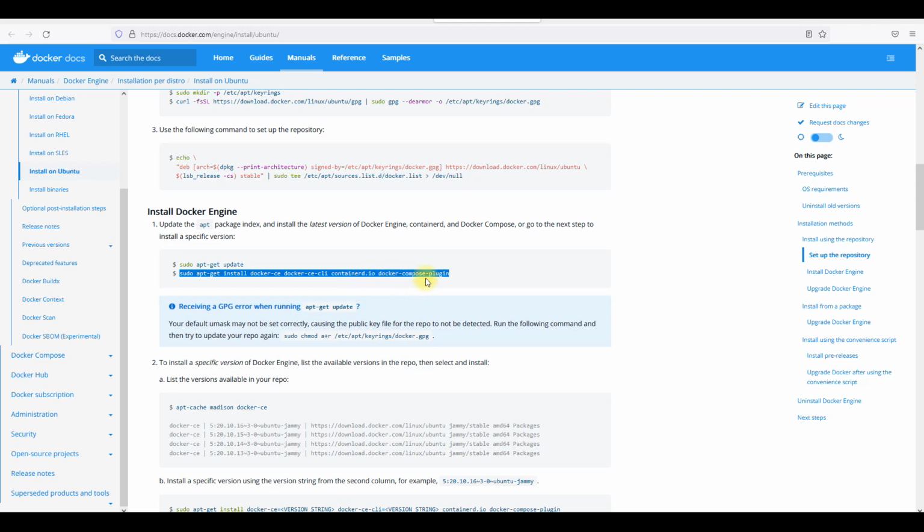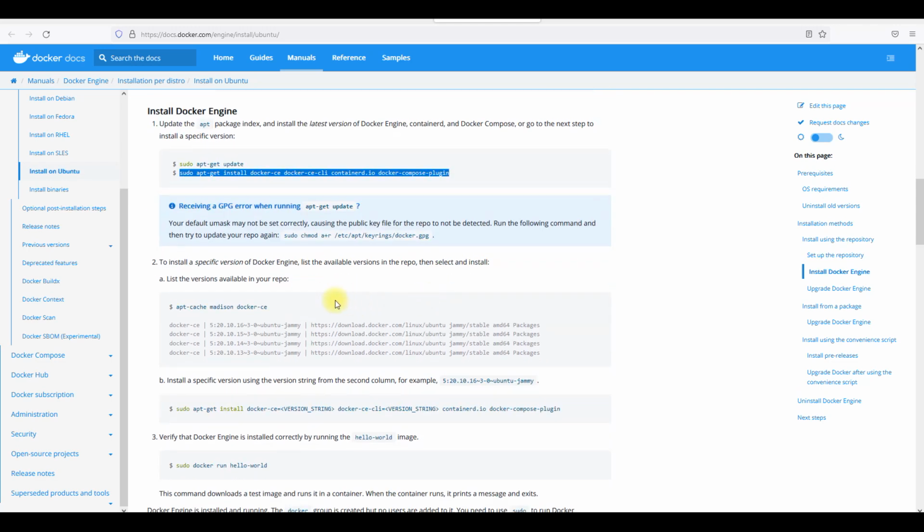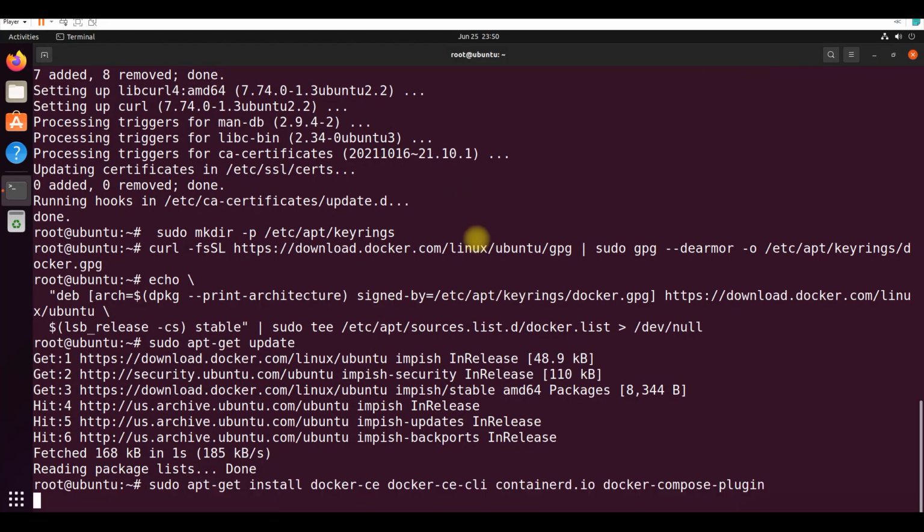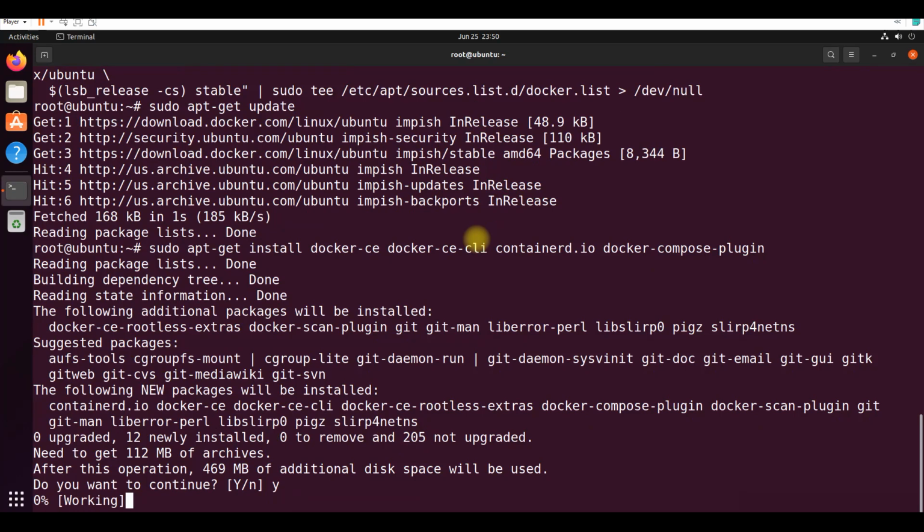containerd.io and also Docker Compose. So it also has Docker Compose. And if you want to install a specific version, you can go with the specific version as well. I'm going with the latest version. I'm not going to go for a specific version as such.